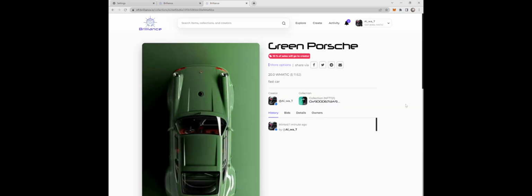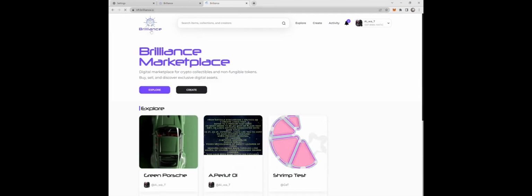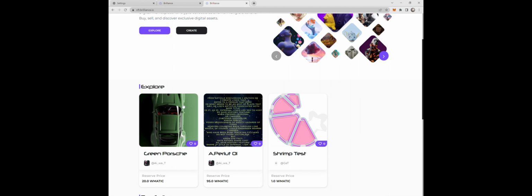And then you get one more MetaMask notification that pops up. It's going to ask you to sign the document. So you're just signing or approving the creation of the NFT. So you say yes. And now your NFT is up for sale. And you can go back to the marketplace homepage and you can see that it's listed for sale.